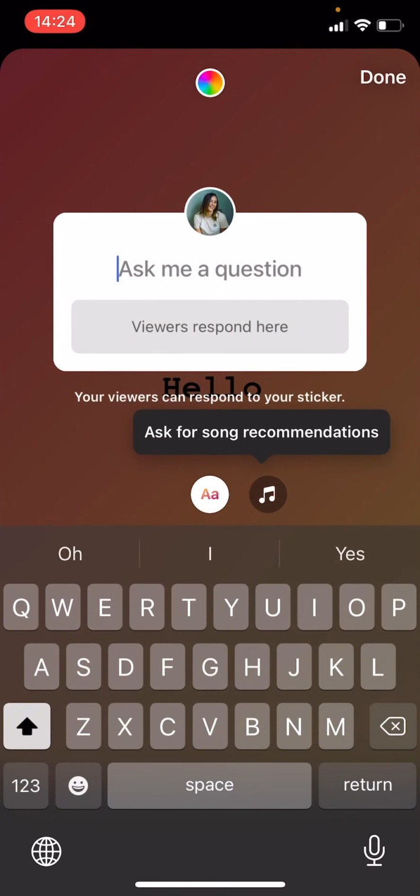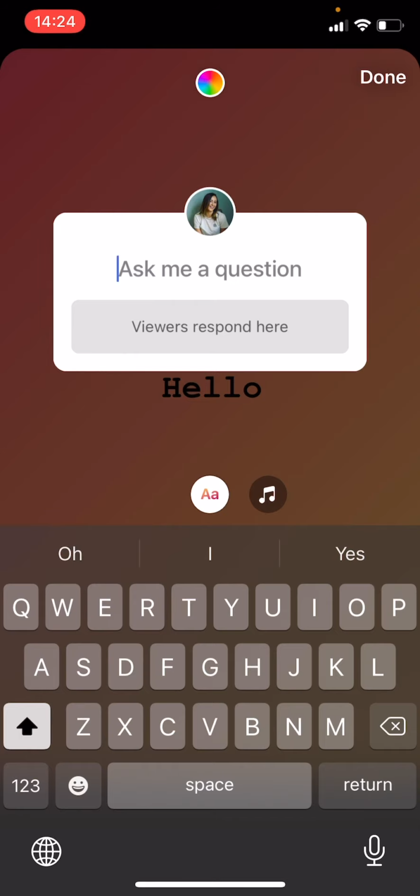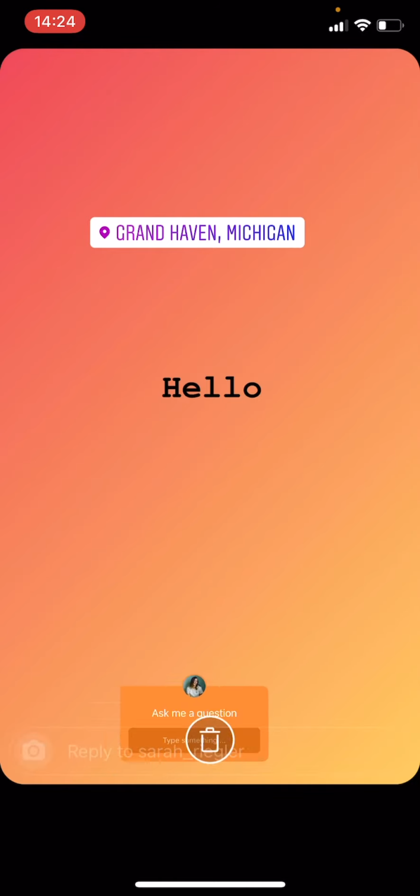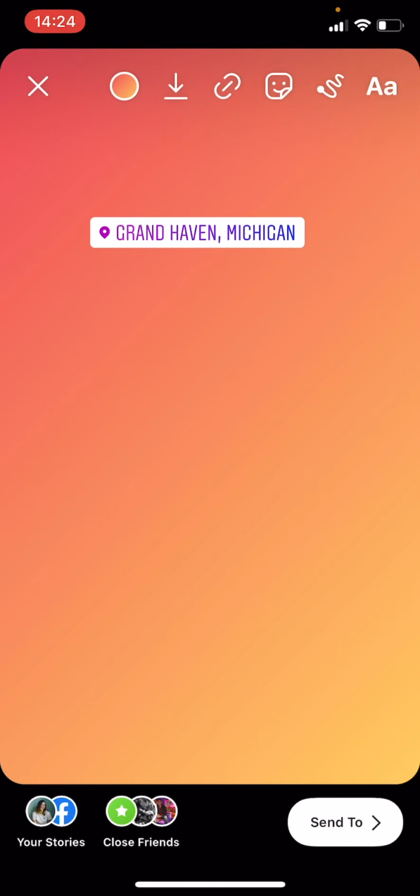And then you can also add different questions. You can ask your followers what they would like to know. This is more used to get to know your followers, or ask for recommendations or anything of the like. You can also use this thing up here to change the color, so you can make sure it's more on brand for what you would like.